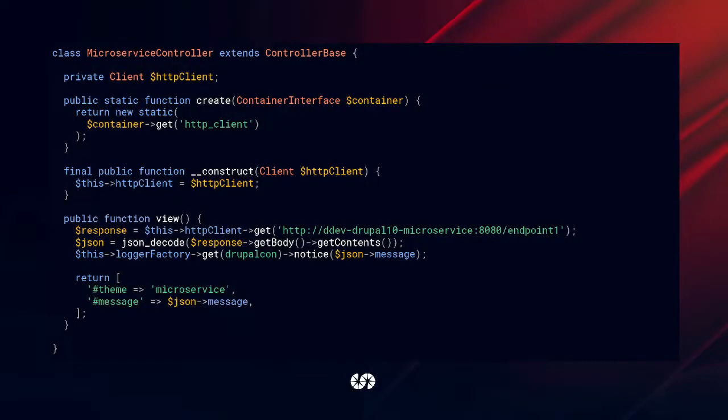So the controller is quite easy. We use the HTTP client service from Drupal core to call an external microservice. This is written in Go, just to use a different technology. Then we take the contents of the body of the response, log the message, and then return a Drupal render array that prints the message.